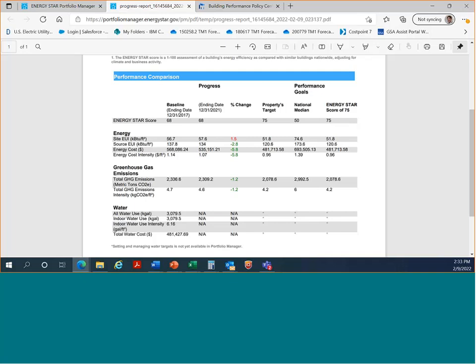So in this chart, you will always be presented with the national median score and the Energy Star score of 75. So you'll always be able to compare your current progress against how your building would be performing at a score of 50 or at a score of 75. It will also show your property's target. Now, in this case, I've selected my target as 75, so these two columns are duplicative of one another.